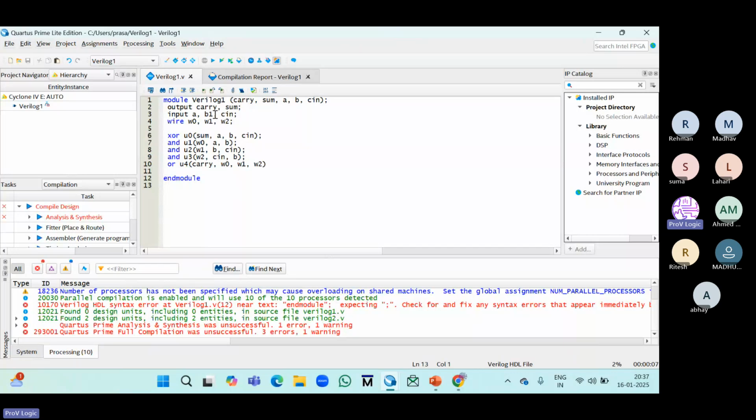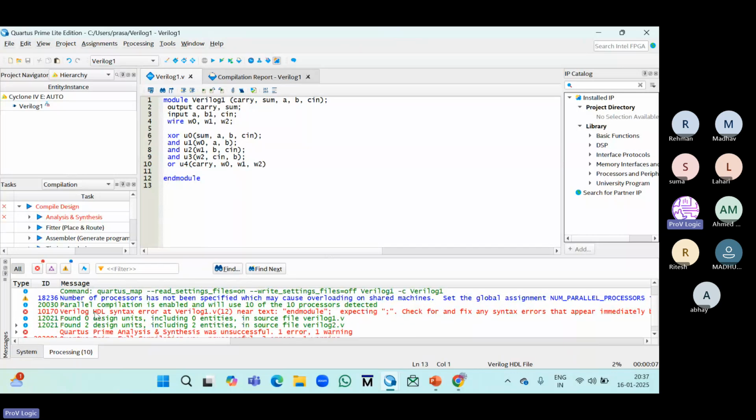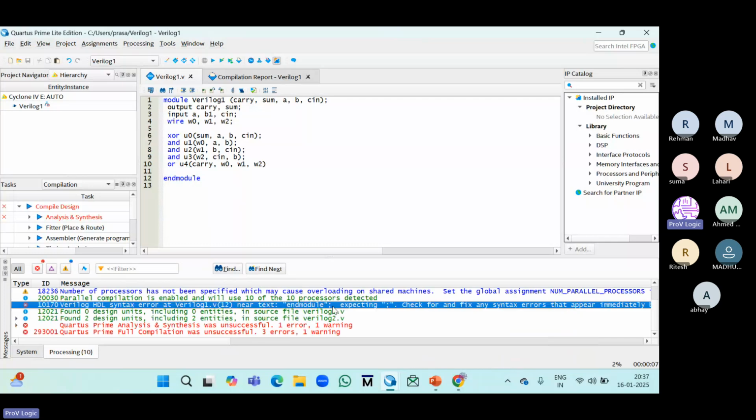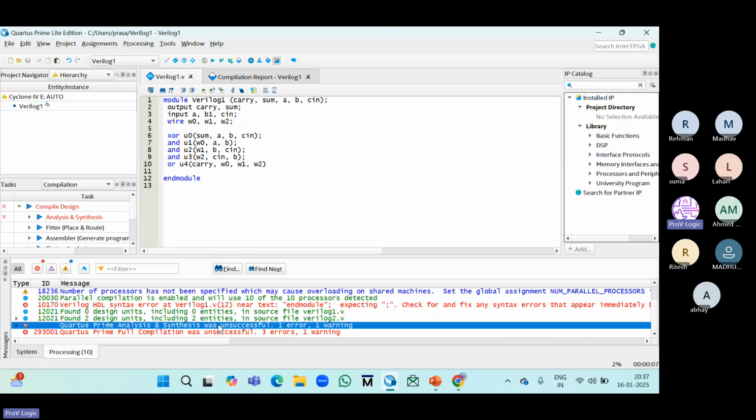Okay, so what are the errors? If you see Verilog 1, that is the file name. The 12th line, which means near end module, semicolon. See here, near the semicolon is missing and it's unsuccessful.